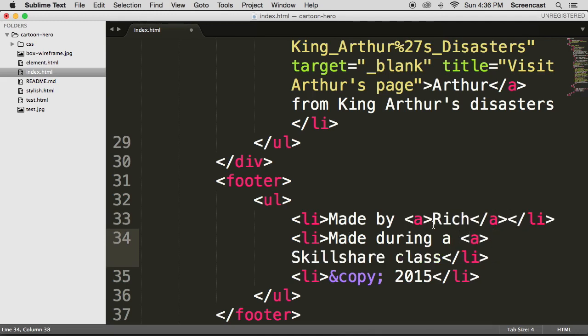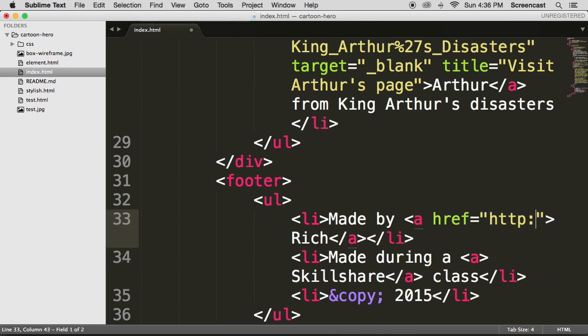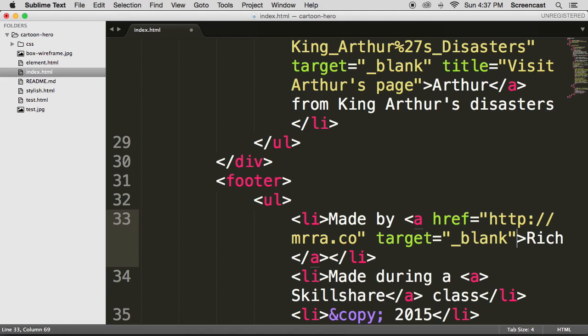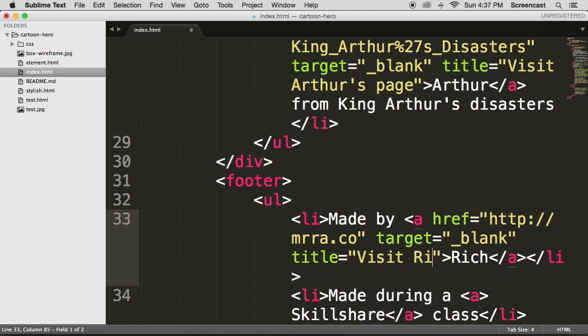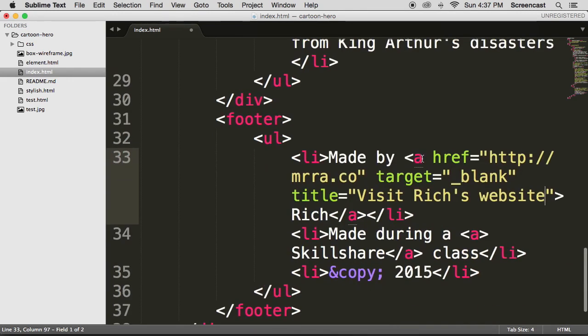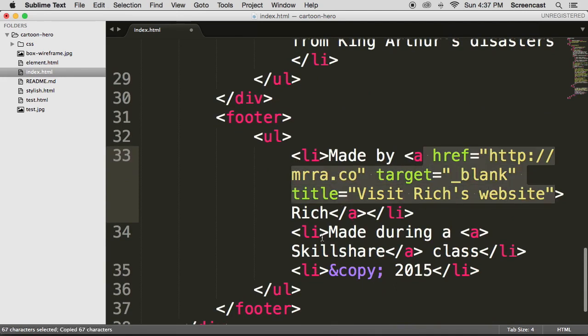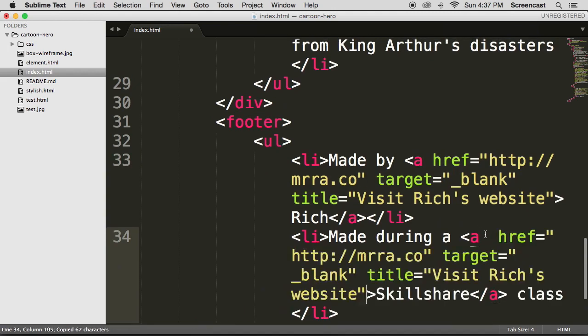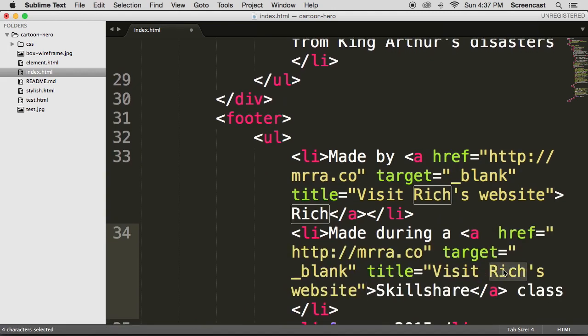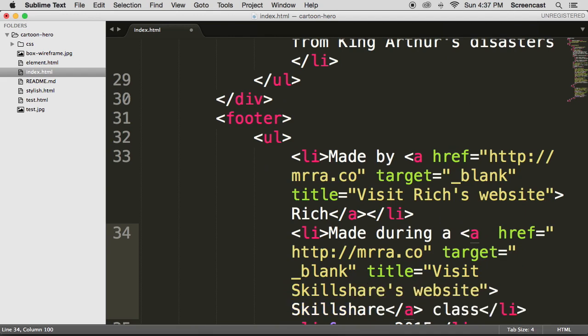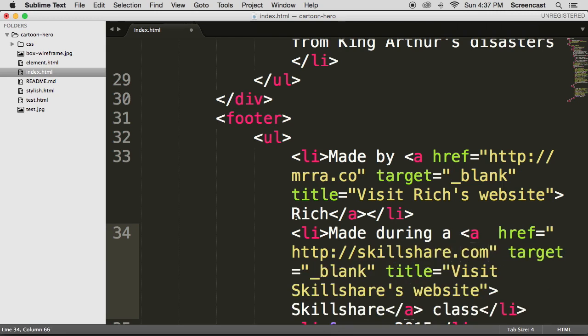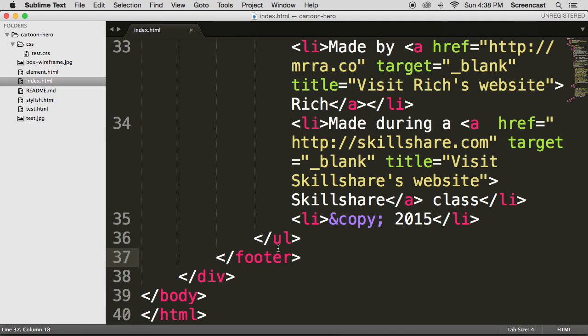I'm going to put a link around Skillshare. And then I'm going to start filling in all of these details. So that's my website. Again, the target should be underscore blank and the title should be visit Rich's website. I'm just going to copy and paste all of this to make it a little bit easier for the Skillshare one. So visit Skillshare's website. The href is going to be skillshare.com.